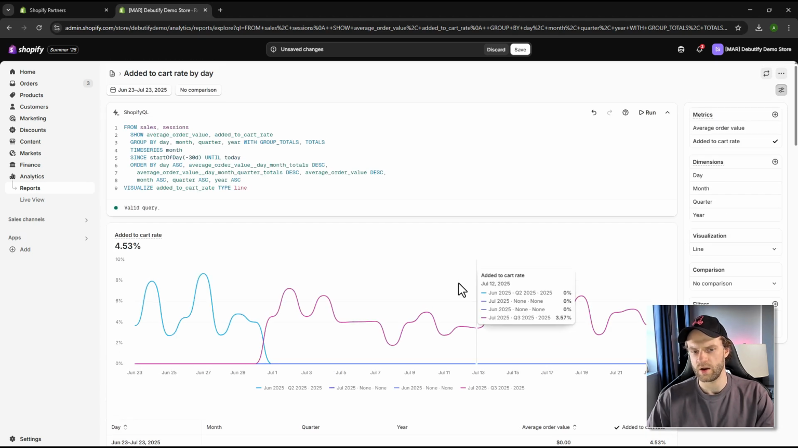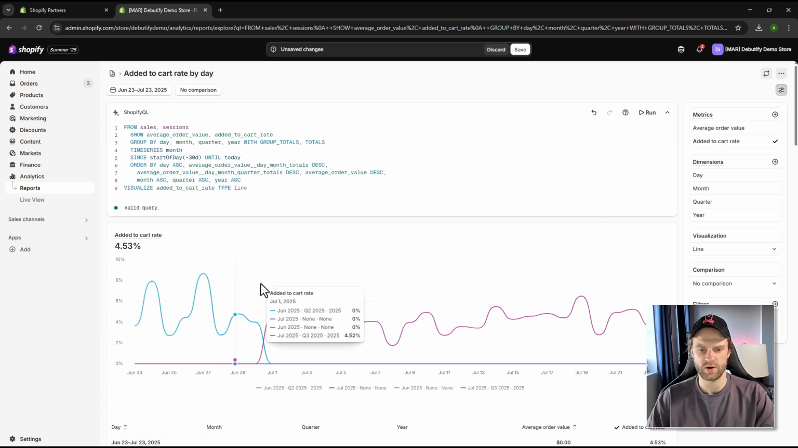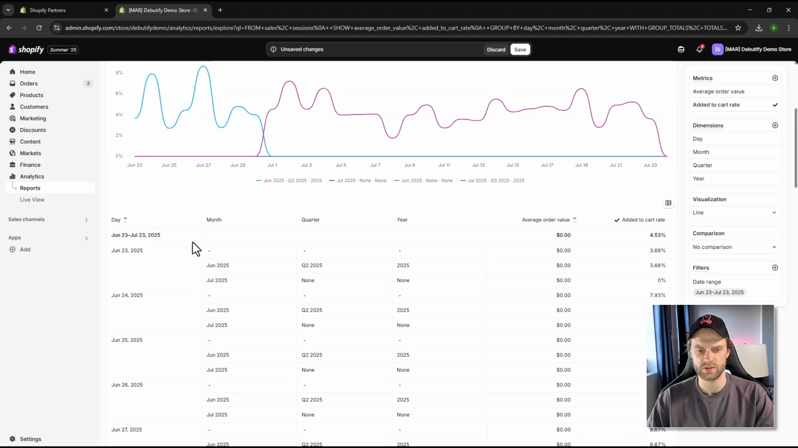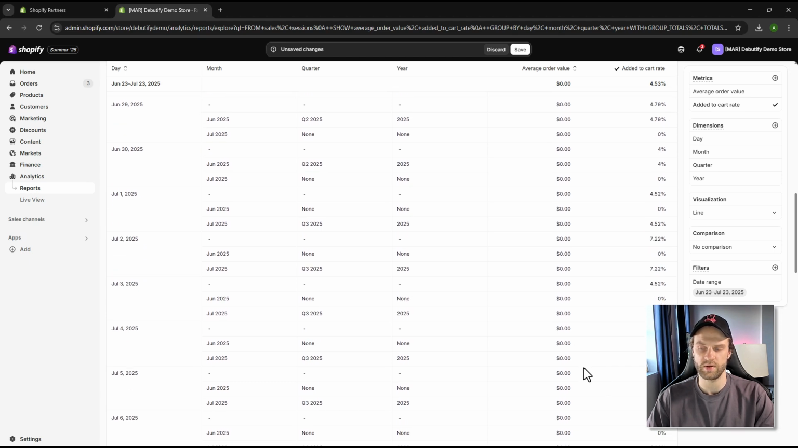Let's see. Now I'm going to change to added to cart. Okay, so again, if I switch to added to cart, I'm going to see the added to cart over a period of time. And here it's going to give me all the dimensions, or also I can see them here. So dimensions are essentially the dates and the months. So I can see how my added to cart rate is throughout the months, the quarter, or through the year. Okay, so again, pretty useful, kind of gives you a quick bird's eye view on your added to cart rates.